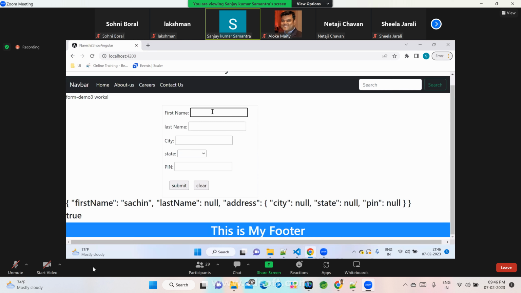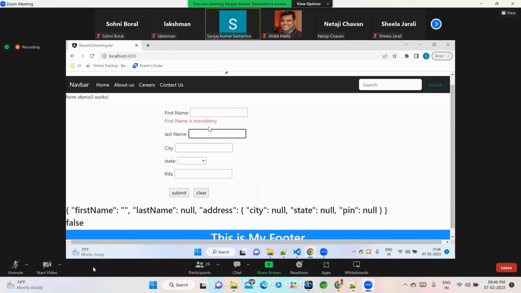This input box has a problem, but we don't see any error message. When we try to move out of this box, we will see the error message. See.